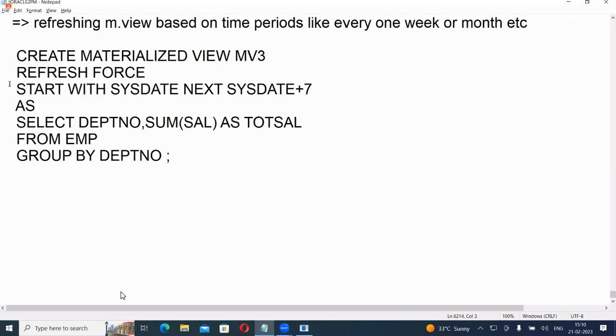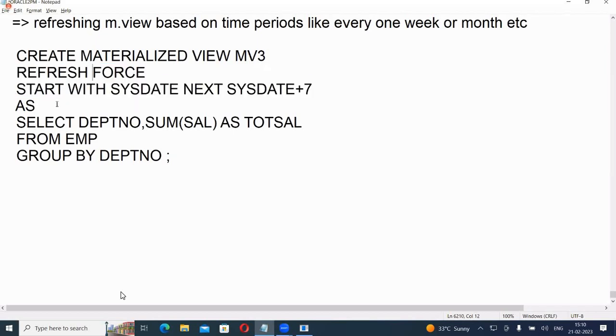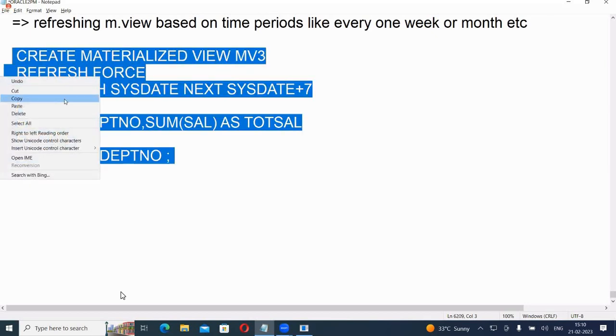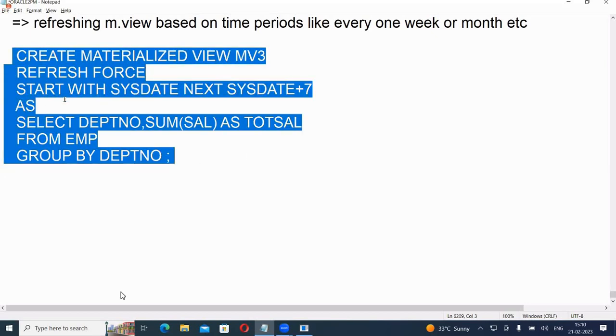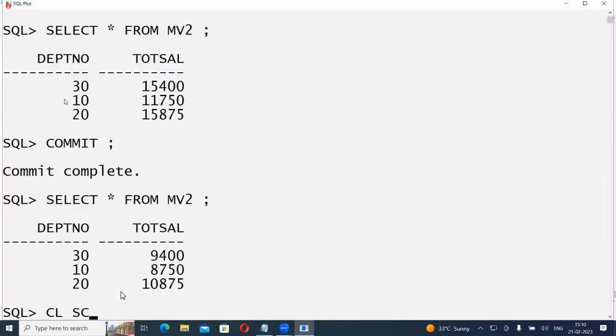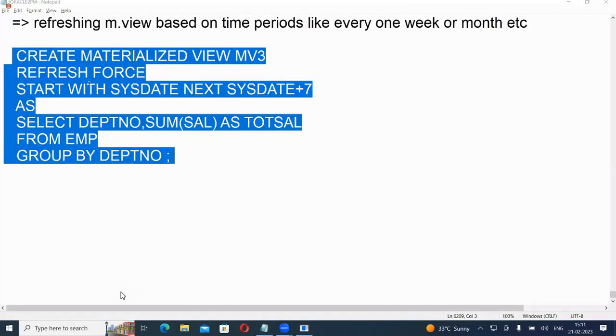You have to add these 2 lines. Refresh force, start with sysdate, next sysdate plus 7. That's it. Understood? So create this. So the materialized view is created.